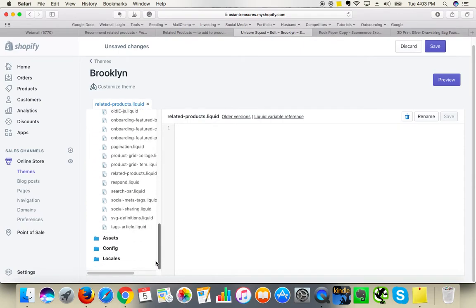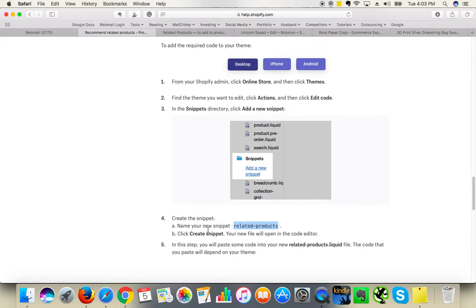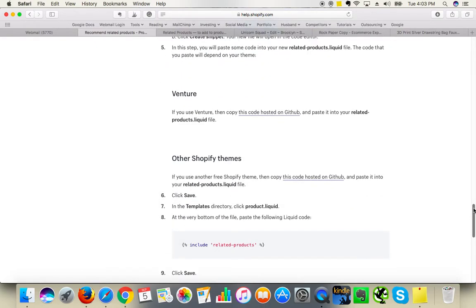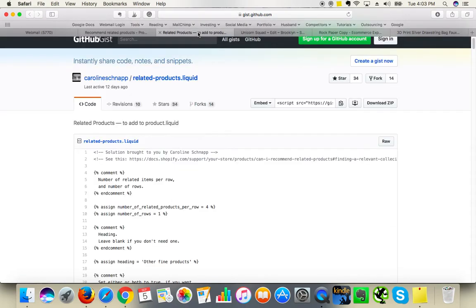It should be related products liquid. And the next step is you will paste code in your related products file. Now, if you have a venture theme, you will use different code. I haven't got a venture theme, I've got another theme, I think. And I will be using the code that I have opened in a new tab.